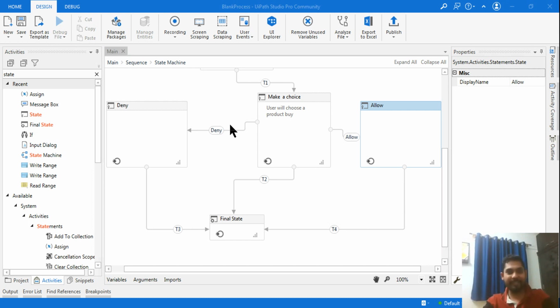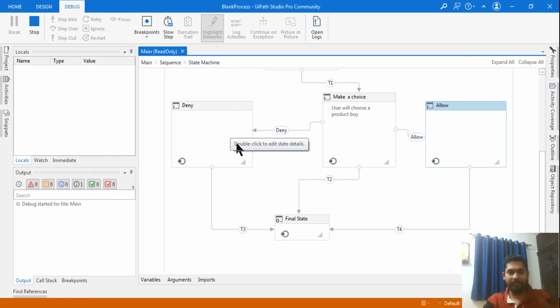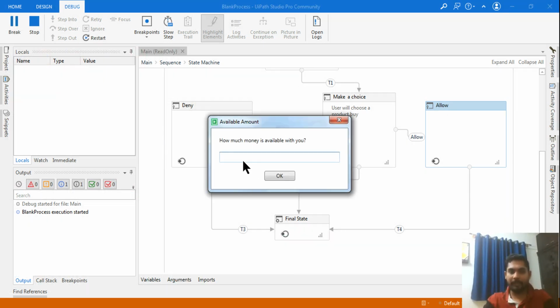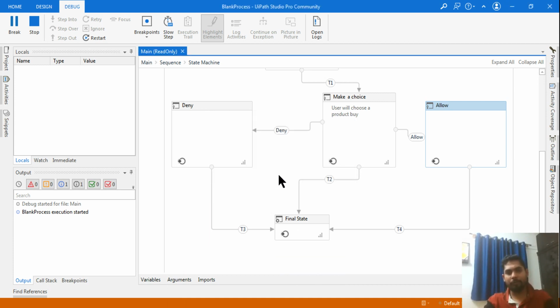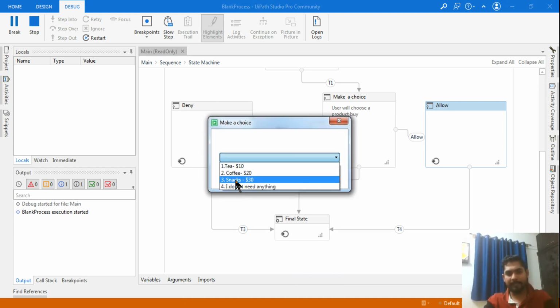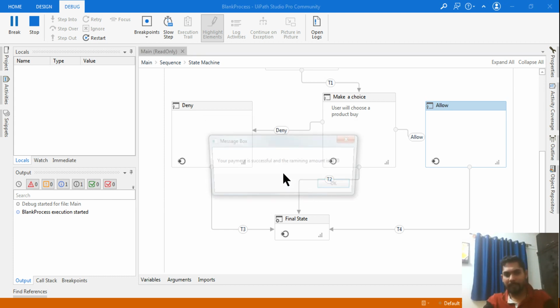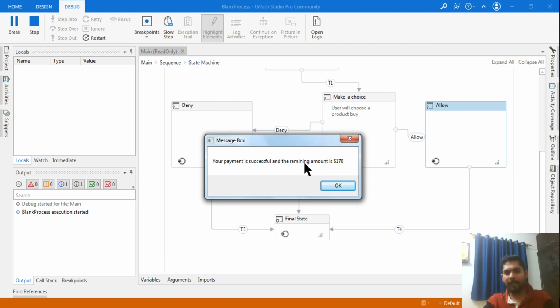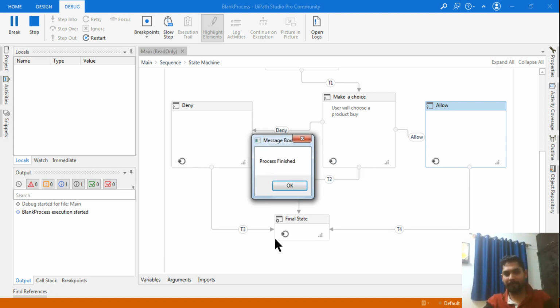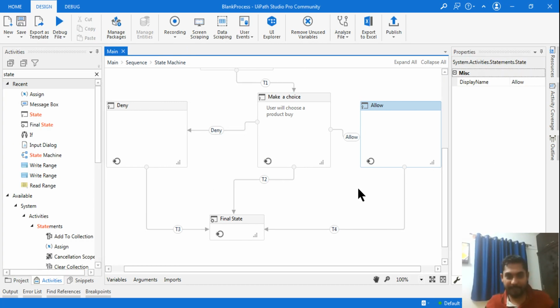So state machine is very clear now, right? After a long time, with this simple example. Now let's open the other one. Let me enter, let's say, $200 I have, and what I want to buy, let's say snacks, $30. Click on OK. Your payment is successful and the remaining amount is $170. Very good. And now it is coming to the final state, process finished. Very good, guys. Hope you have understood state machine.